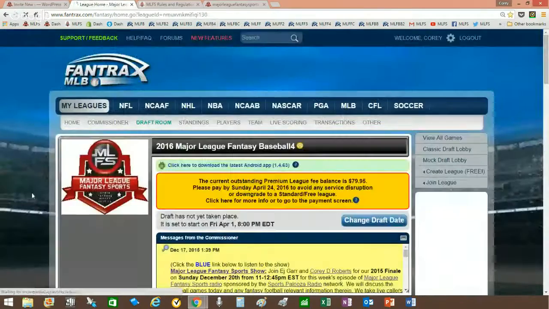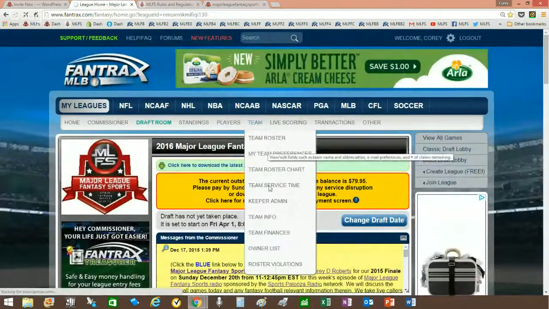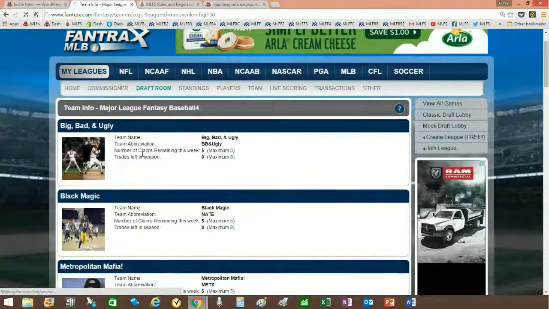Okay, so let's get back to the baseball league here. The team drop-down menu, you're going to spend a lot of time here. If you want to look at team info, that is one you want to pay attention to. This will tell you how many claims you have remaining for the week. You can make up to 5 free agent or waiver claims, 5 total for the entire week, and how many trades you have left. That'll all be listed here.